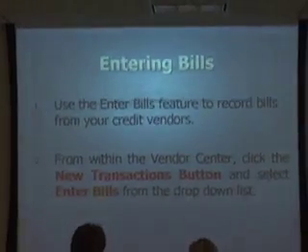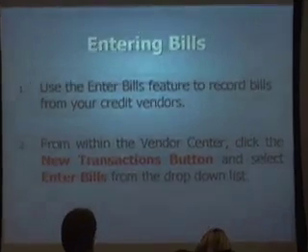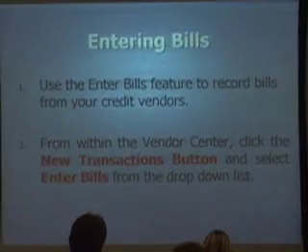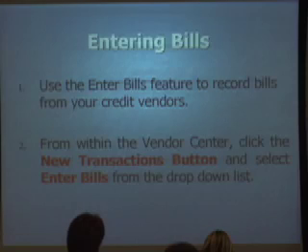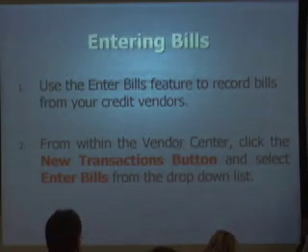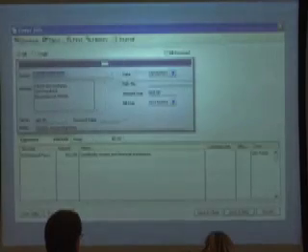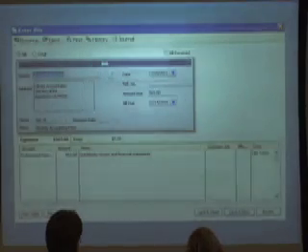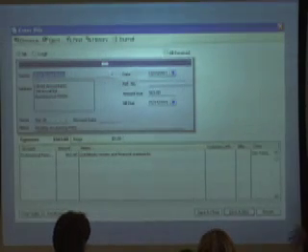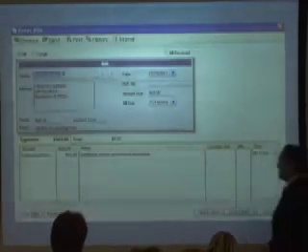Okay, entering bills. Again, I encourage this feature because it's our reality. You get a bill and we don't pay it for 30, 45 days. So I would encourage all of you to consider using this particular feature. To access it, you can click the Enter Bills icon, you can go to the menu, you can go to the vendor section. There are a lot of ways to access this, and this is what pops up. This is not customizable.